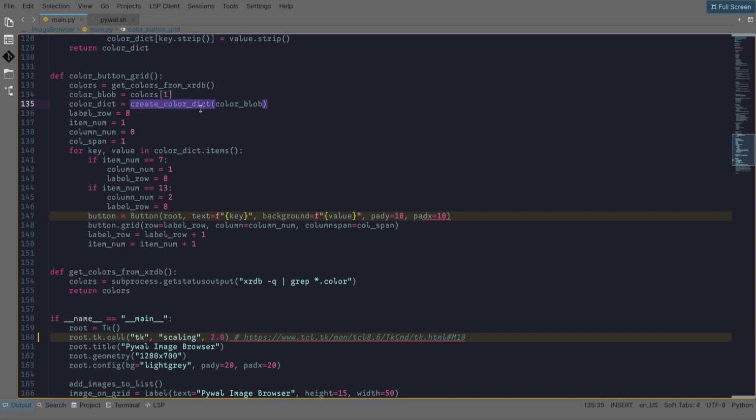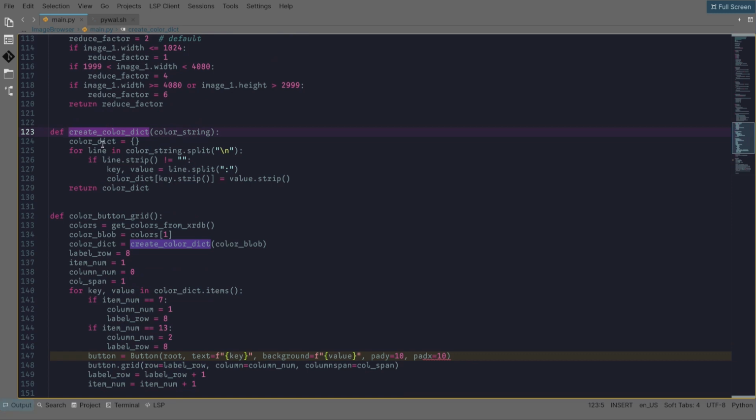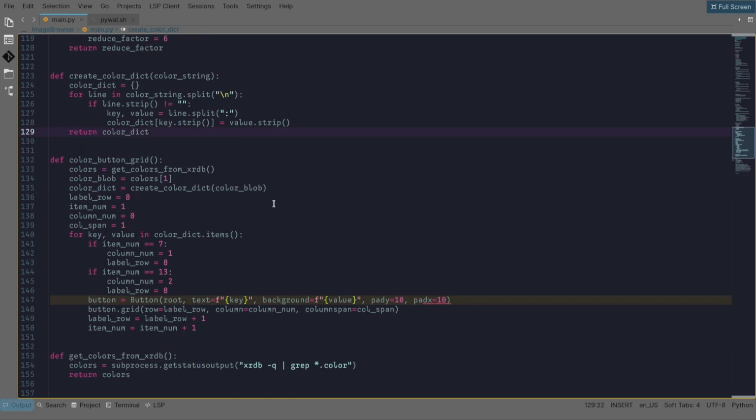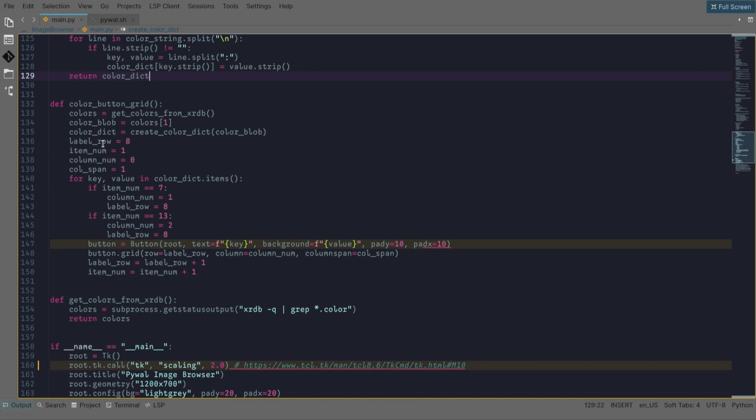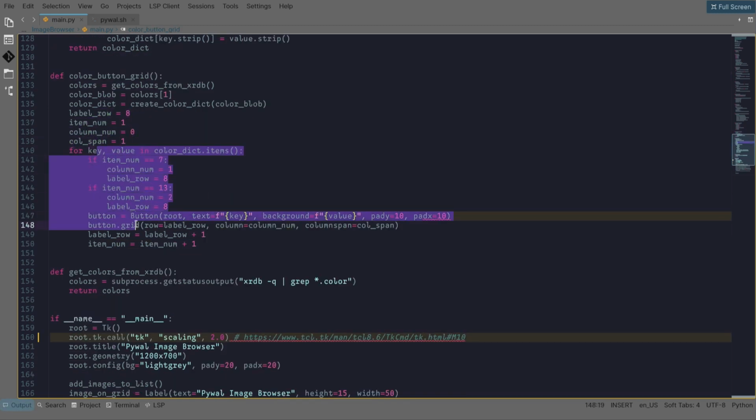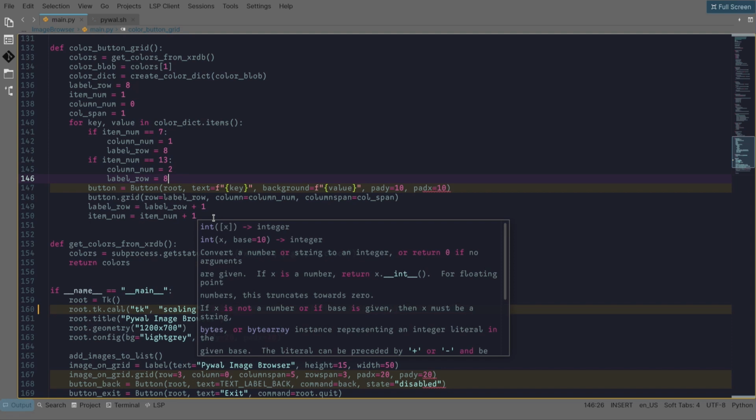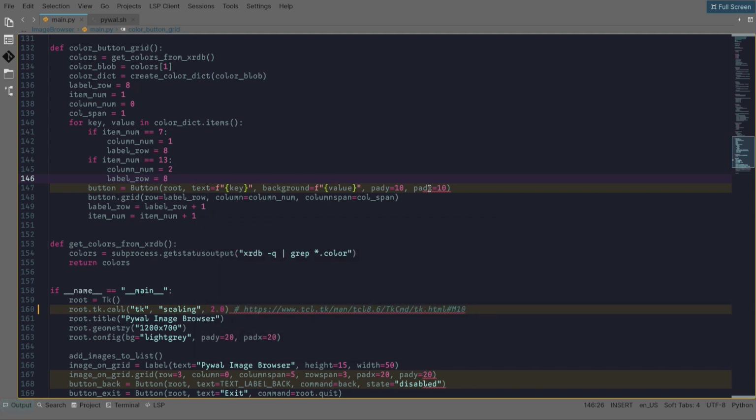And then I create a color dict. So for that, the color dict, here you have it. I just split it. Or no regex here, but just splitting it, I see. All right, so that's done. And then a grid, and then I iterate over the grid. So column, incremental columns, basically. So if it's 7, then it does this. And if it's 13, it goes to the next column. All right. And then it puts those buttons on the grid, and that's it.